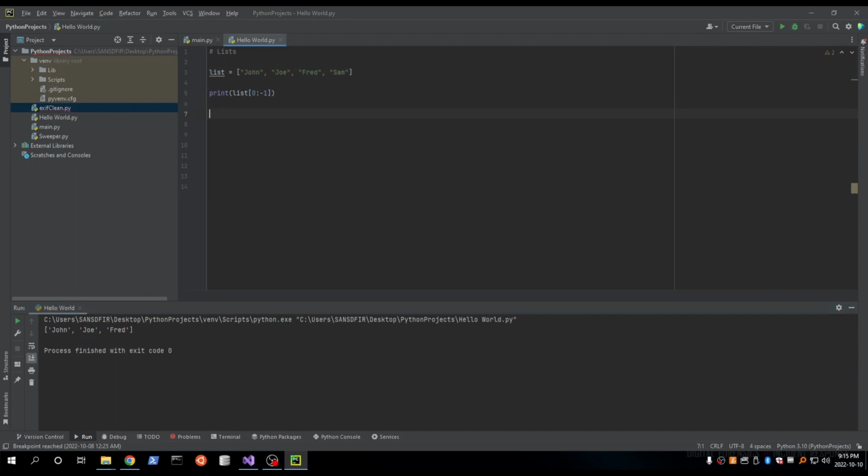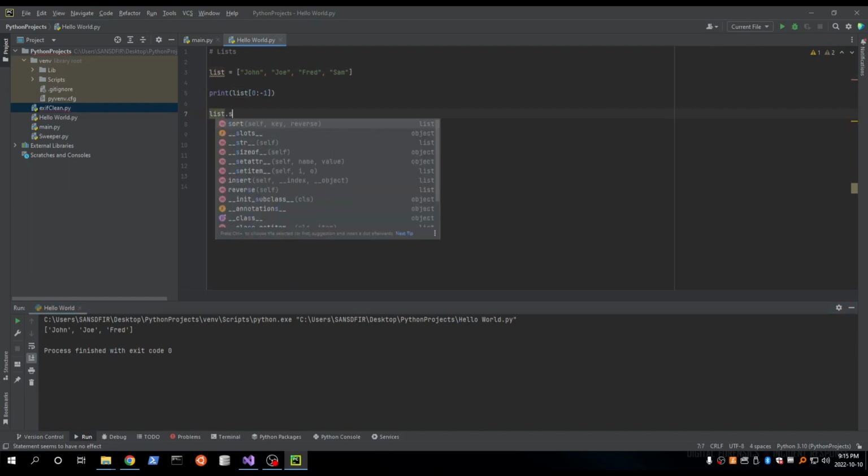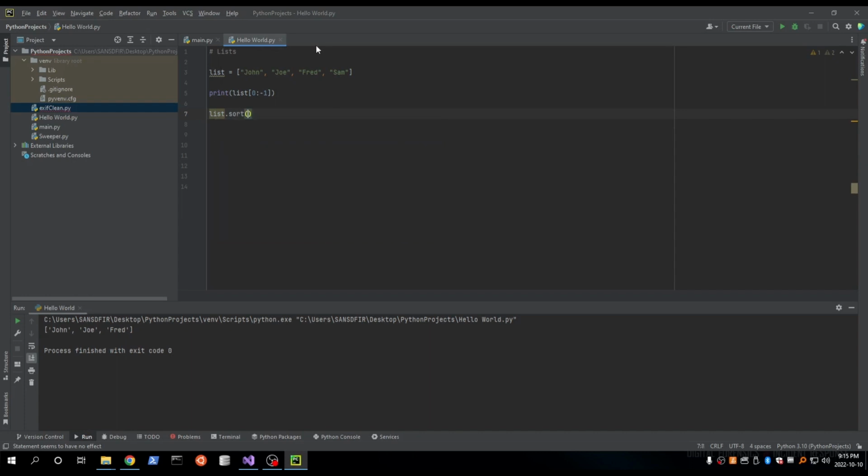The other thing I can do is sort the array or the list. So I just do the list name. I called it list, so that's why I'm saying list here. And then .sort and then parentheses. What that does is it puts it in order. So now when I print this list again, we're going to see it's in order. Fred, Joe, John, and Sam is now in alphabetical order.